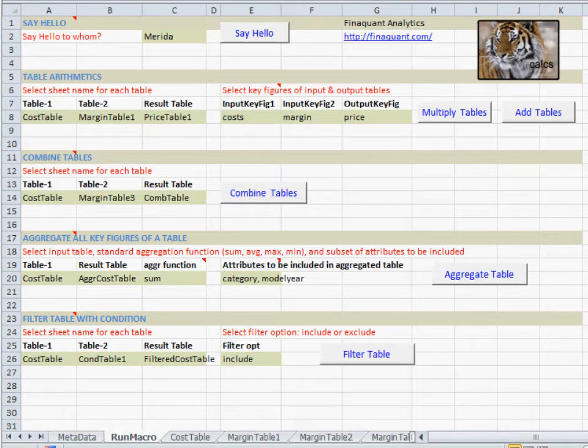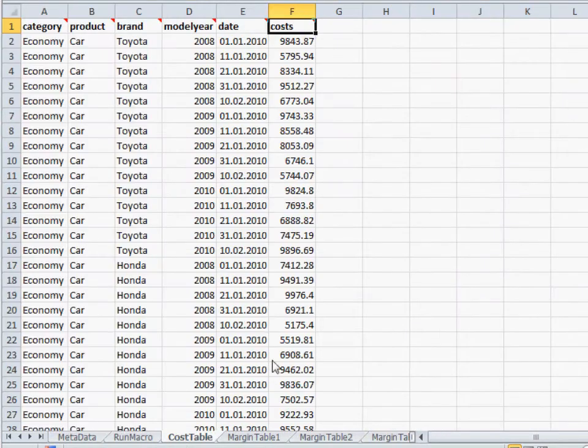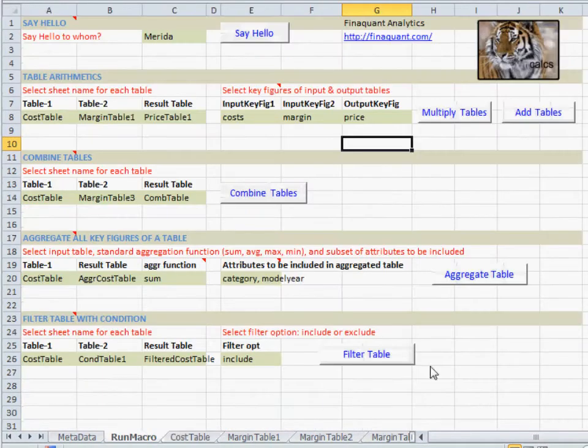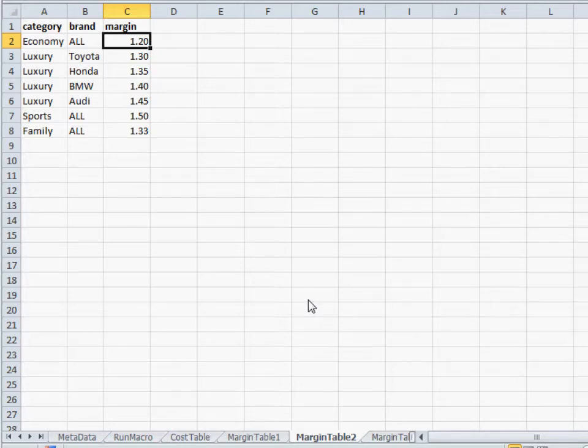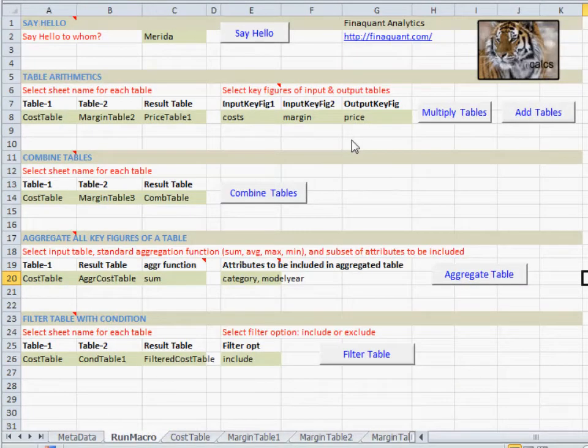I will now run the first table function, multiply tables. First input is the cost table. This is a quite big table with more than 700 rows with the key figure costs. Second table is here, margin table 1. I will change it to margin table 2. It's this one with the key figure margin. And here the key figures are selected. Key figure from the first table, costs, second table, and this is the outcome. Now I can run.